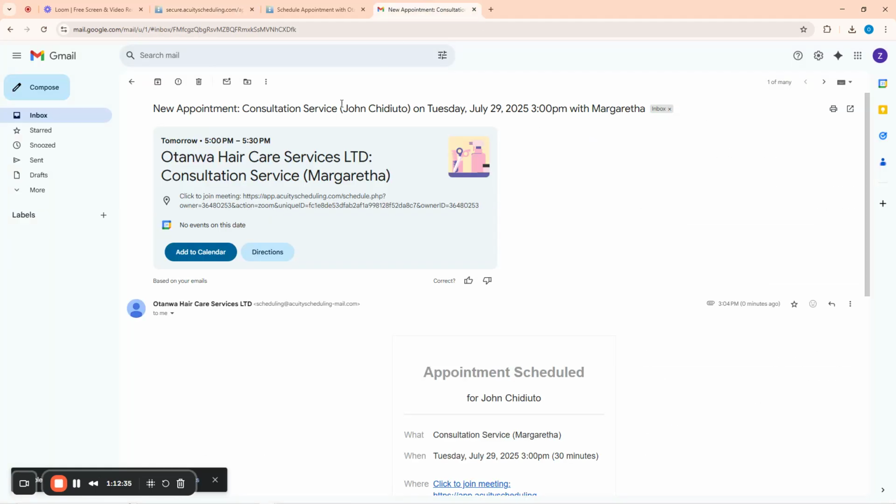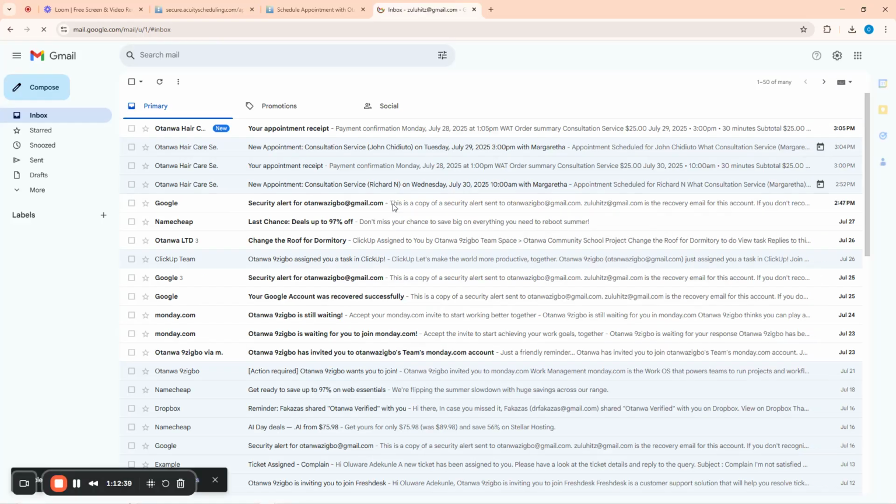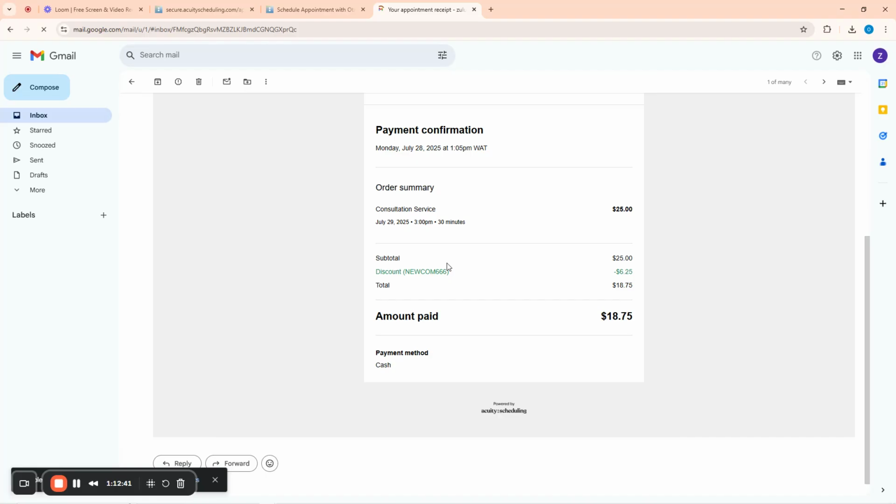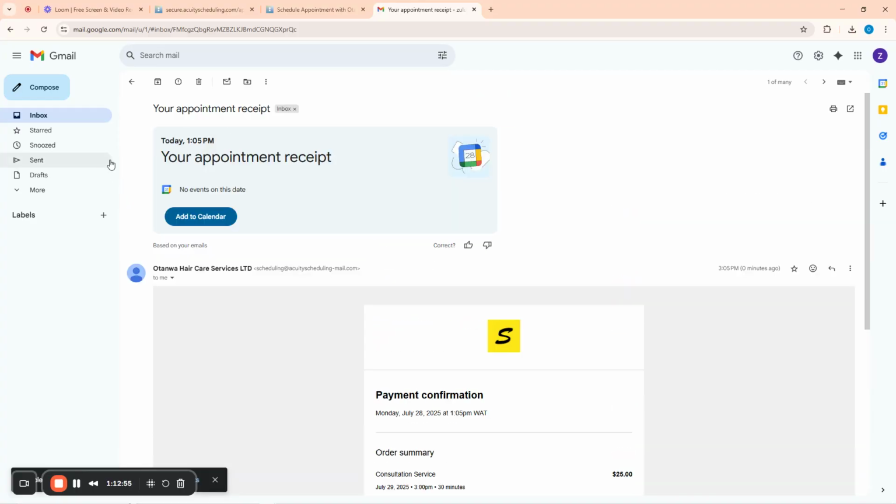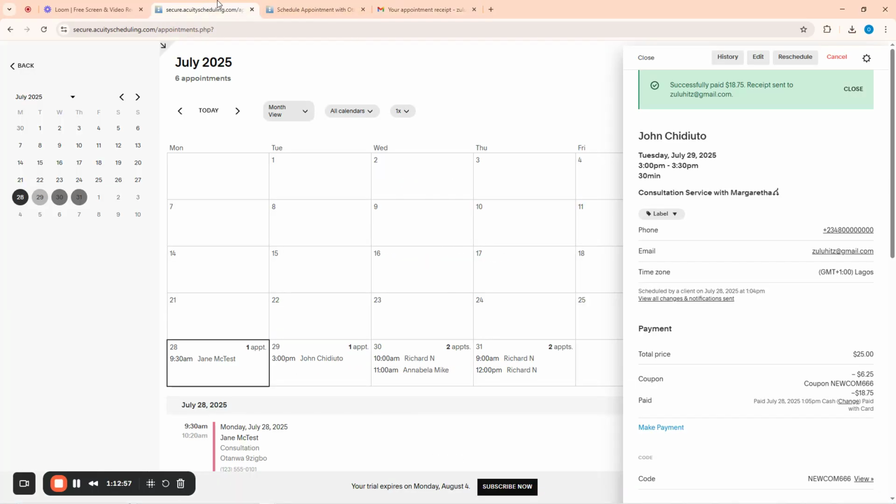So if I return to this place now, I can see the receipt, or whatever the customer actually paid. Because remember, I'm the customer now, right? So this is my receipt as a customer. They say the consultation service is $25. Then the subtotal is $25. Then the discount, you see the promo code is here, is $6.25. So I'm having to pay this in total. So this is just how Acuity is. It's quite an interesting software.